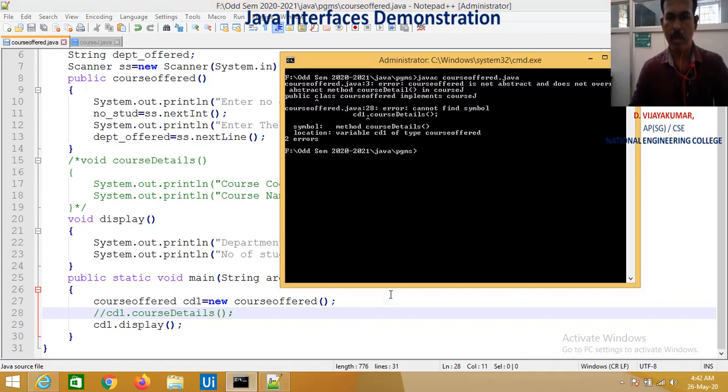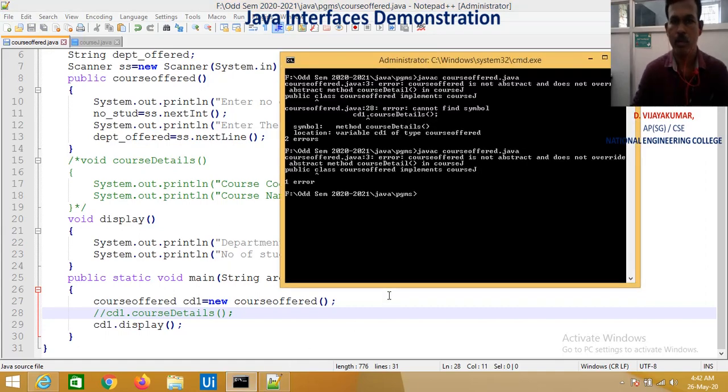Now we have to compile. Again the class becomes abstract, because it clearly says that CourseOffered is not abstract and does not override the abstract method courseDetail in CourseJ. That is clearly mentioned in the first line, which insists that, in order to not implement the method courseDetail, the class is automatically promoted to an abstract class. So you have to define that method, and only then can we compile and the class file be generated for execution.